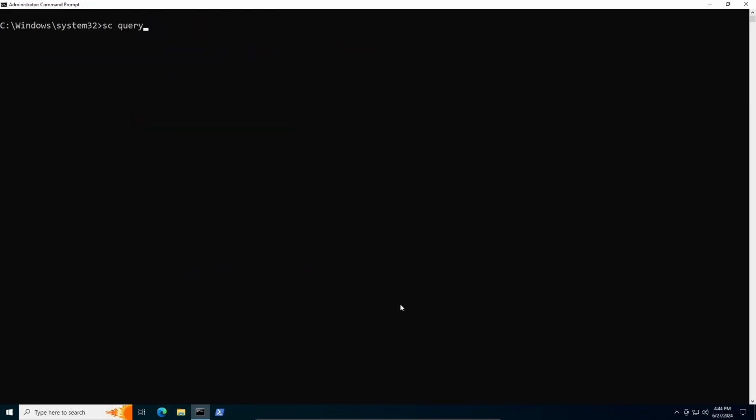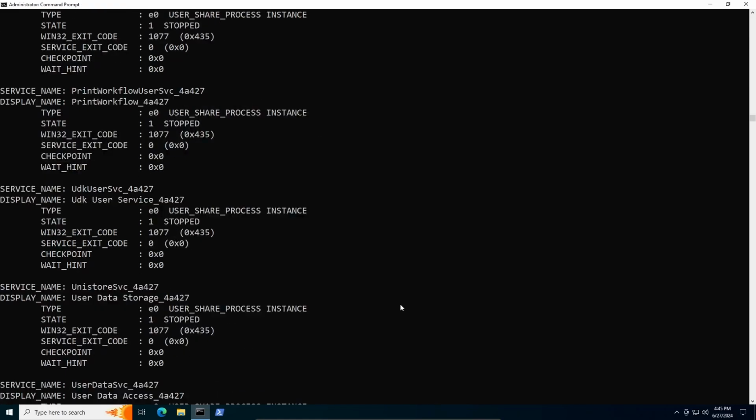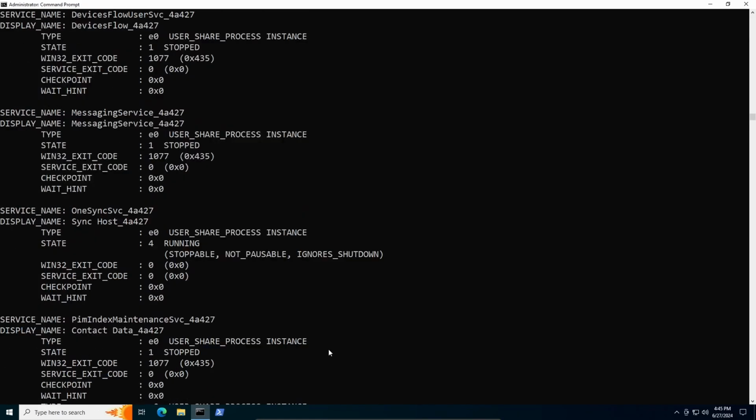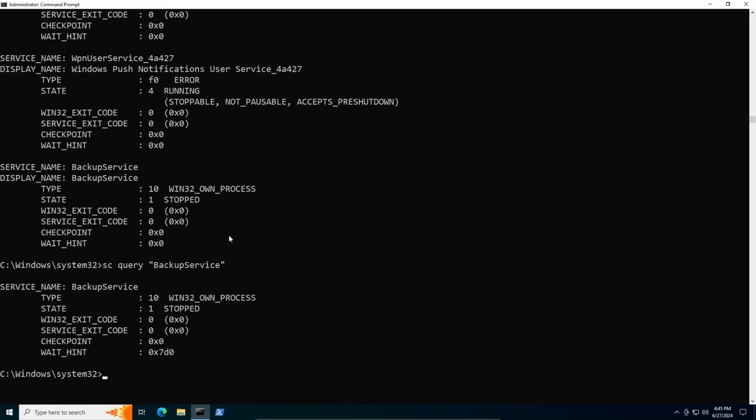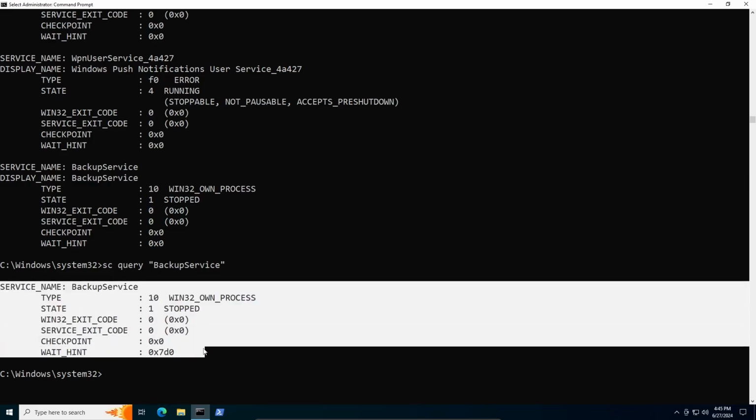If I modify our command a bit and include state equals all, this is going to list out every single service, whether it's running or not. And interestingly, when we do that, we can see backup service at the bottom of the list. To get details about a specific service, we can run sc query and just put in the name of the service. Again, we're getting the same information from the original command, just filtered down to our specific service.